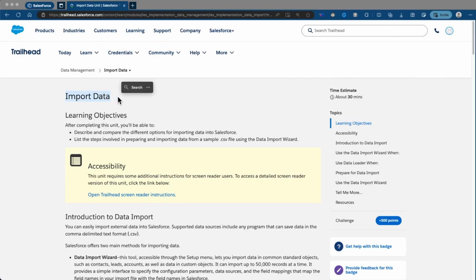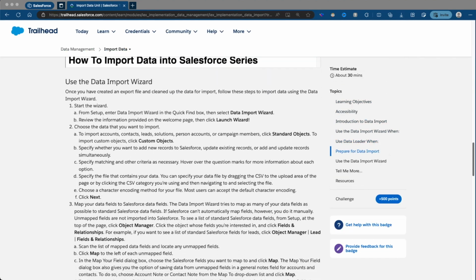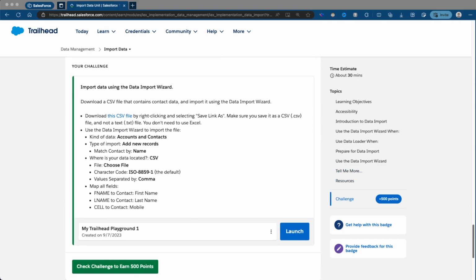Hello guys, in this video we'll be looking into the unit import data from the module data management. Okay, let's look at the hands-on challenge.